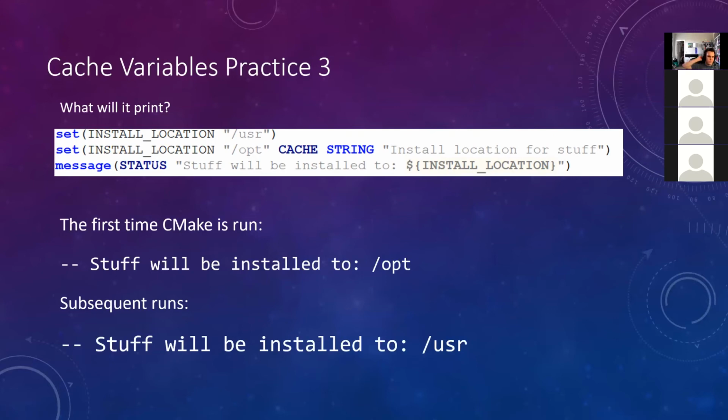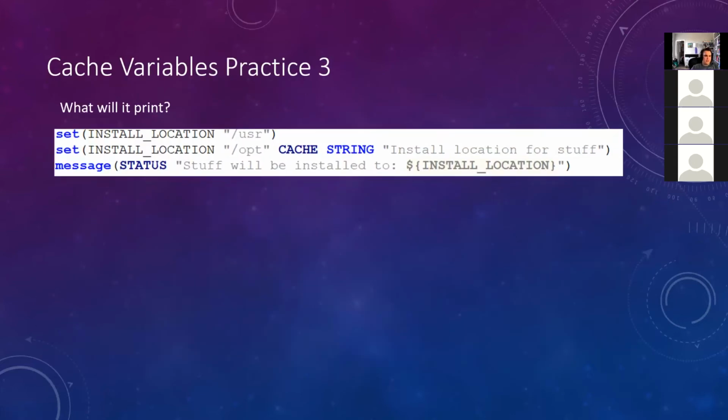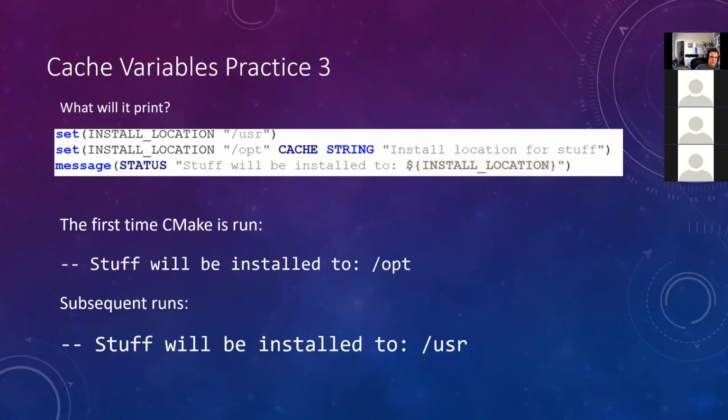Gadhian? So when you run it the second time, and then you set the cache string again, does it not do anything? Yeah, that's back to this fourth category here, where if there's a local variable set and you set a cache variable, it does something different depending on what cache variable already existed. Okay. This is kind of confusing. Yeah, I know. This was kind of a mean case. You're unlikely to run into this, but if you do, it's good to know what the heck's going on.